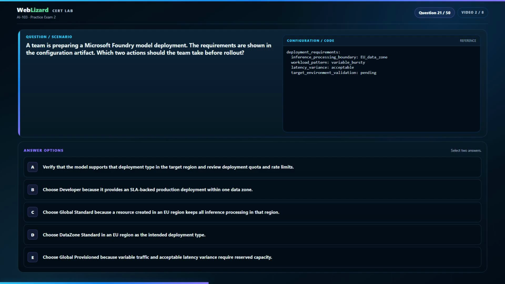Question 21. A team is preparing a Microsoft Foundry model deployment. The requirements are shown in the configuration artifact. Which 2 actions should the team take before rollout? Visible artifact. The deployment requirements set the inference processing boundary to the European Union data zone. The workload pattern is variable and bursty. Latency variance is acceptable, and target environment validation is pending.